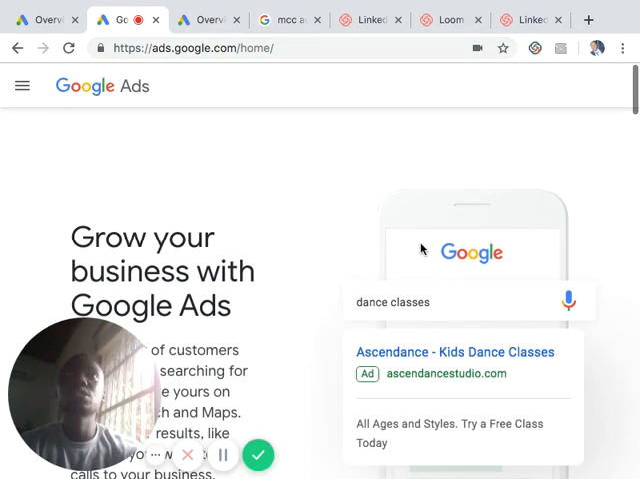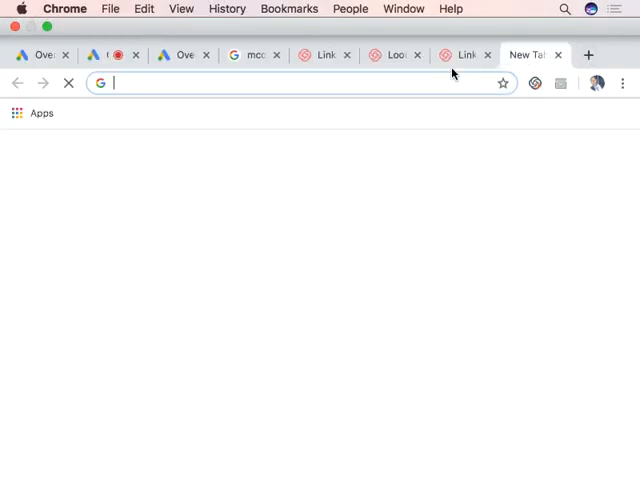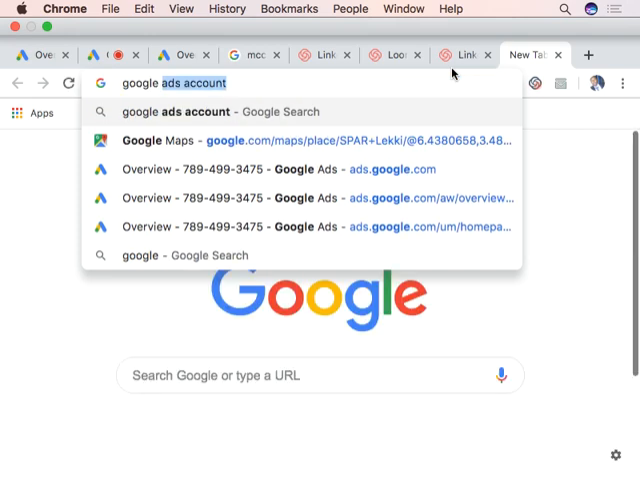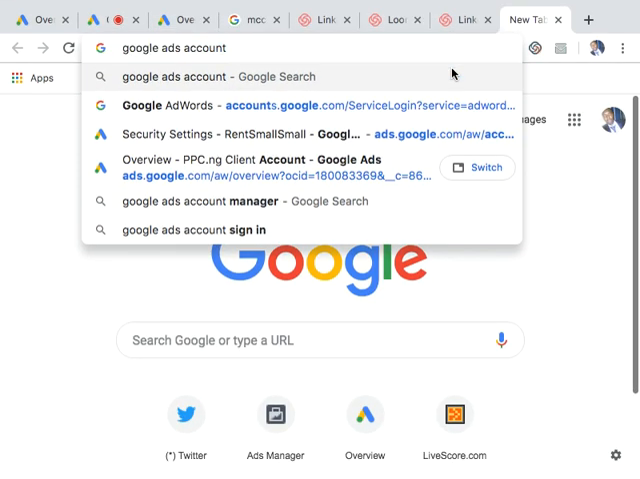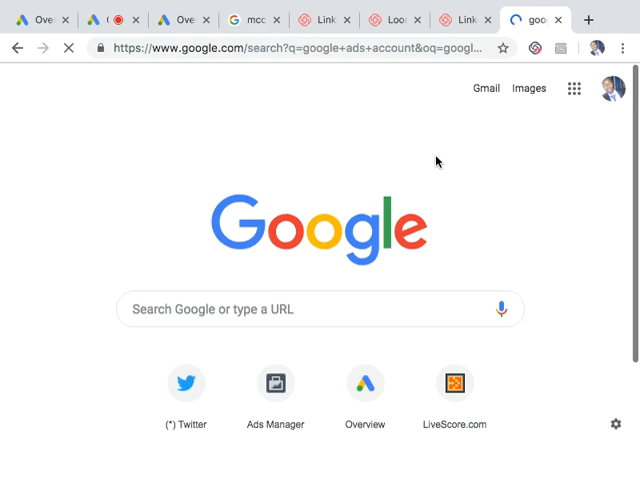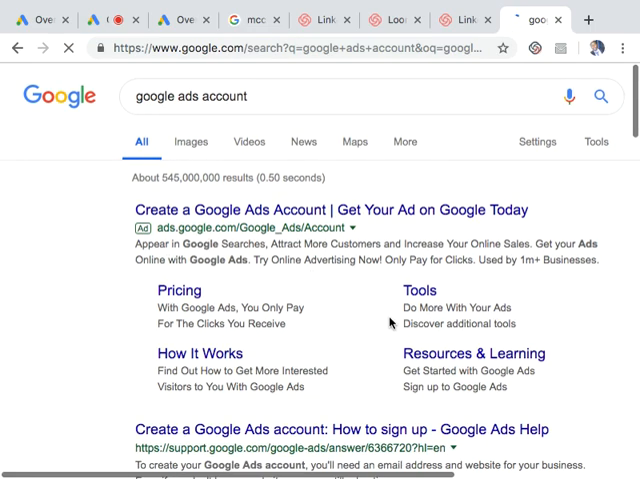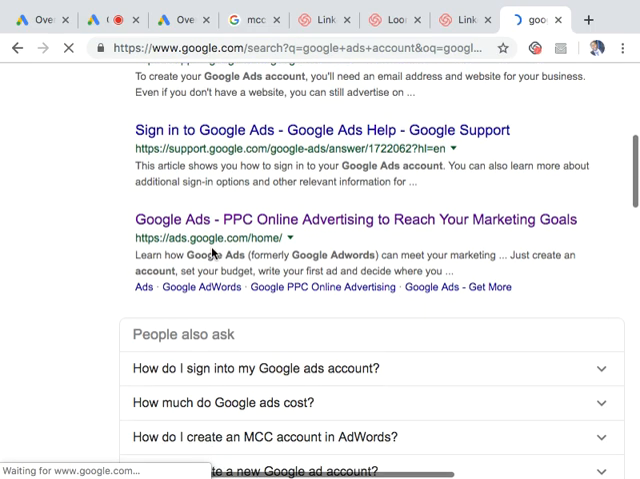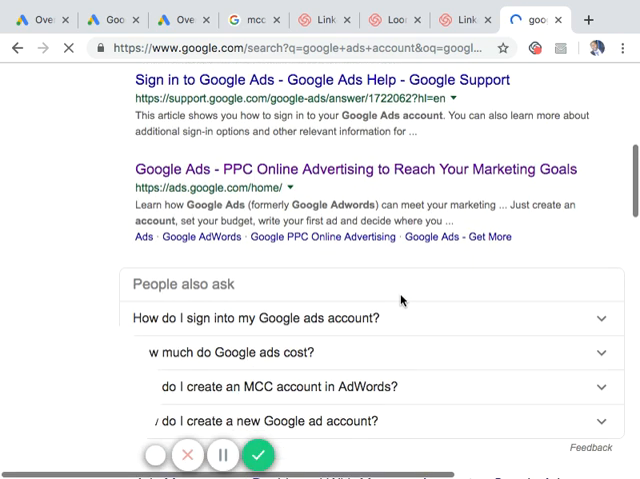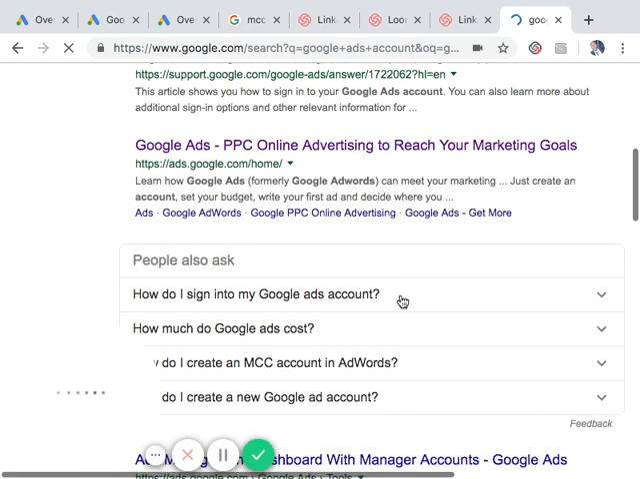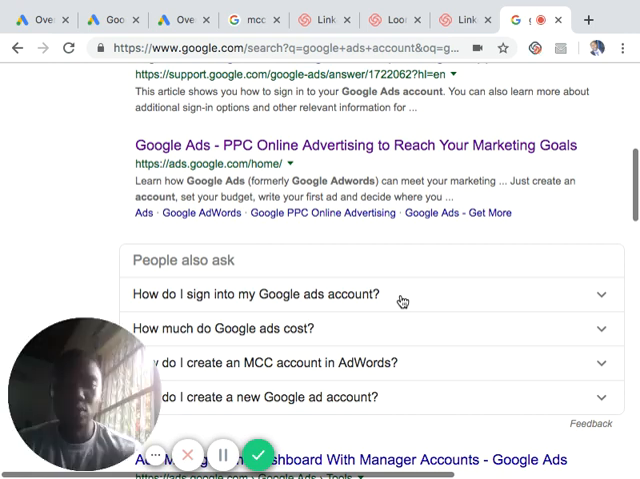You go to Google, you search for Google Ads account, just like this. Once it opens, you go down, then you click on ads.google.com. Don't make the mistake of creating an express account. It's for people who don't have much time, who just want to see their advert go live, but they won't be able to take control of their ad campaign.